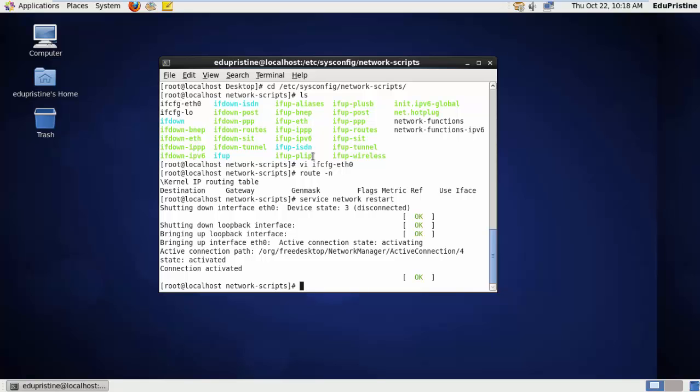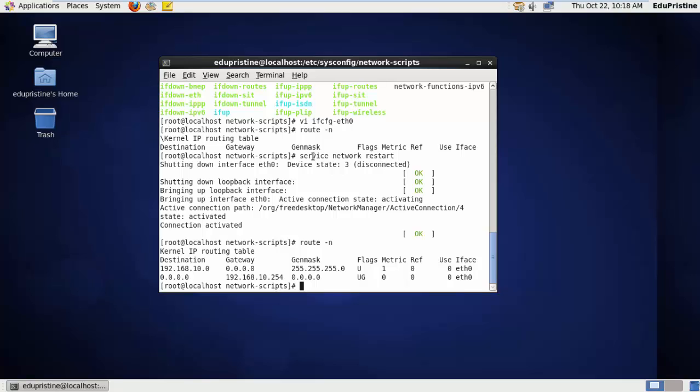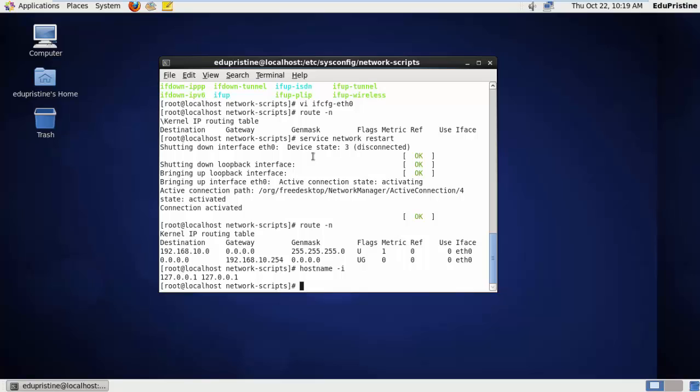Okay, good. So let's bring up our ifconfig. Now we can see that we have our IP address set and our default gateway is also set. Let's confirm if our IP is working fine. Oh, we still have 127.0.0.1. Well, we have to rectify this as we go.